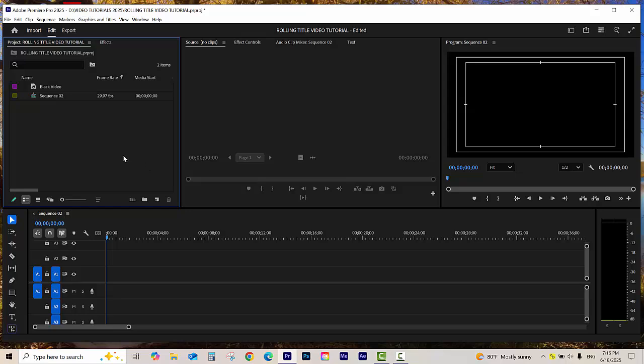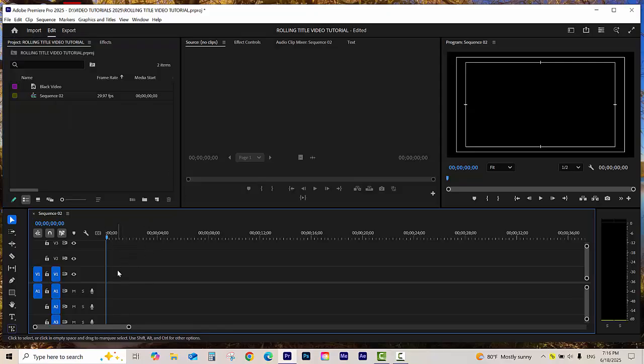Okay, so we're going to do a quick rolling title. This is one way to do it without having to open another panel and that kind of thing. I've already created my sequence, 1920 by 1080, and of course we see it down here in the timeline. I'm going to click in the timeline, so that's active.